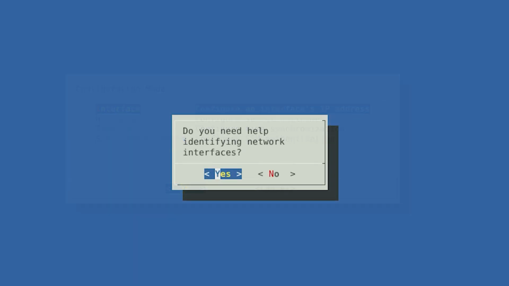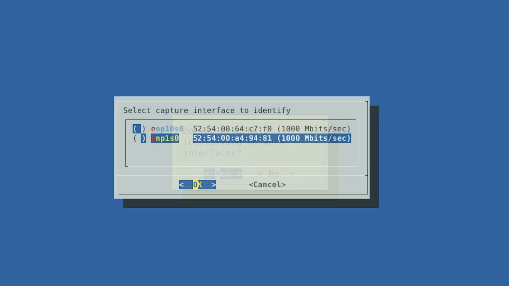After selecting this option, the setup wizard will then ask if you need help identifying any of your network interfaces. This may not be useful in a virtual machine environment. However, this can be very helpful in a hardware environment. For instance, this feature can help distinguish between network interfaces when the sensor has more than one. Hedgehog will list the physical network interfaces.